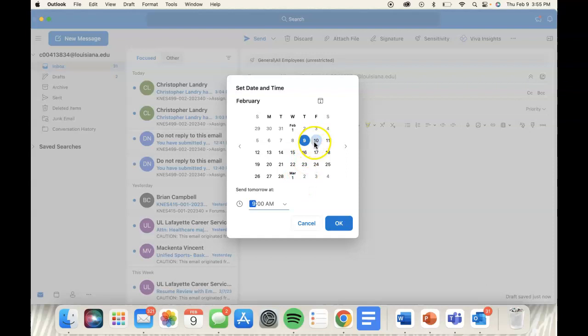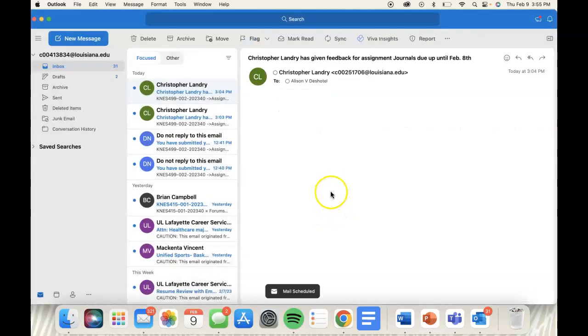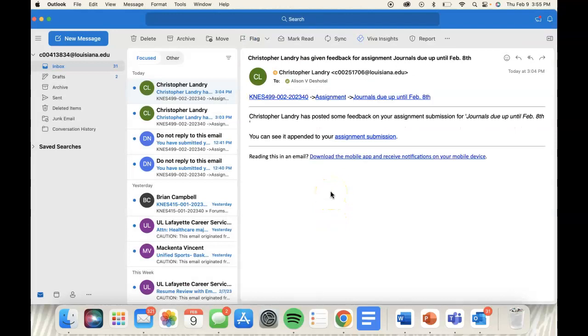So if I wanted to send it tomorrow, I would click 10, and then I would send tomorrow, and I can choose a time if I wanted to send it at 9:30, and then I would press OK. And then that is how that would be done.